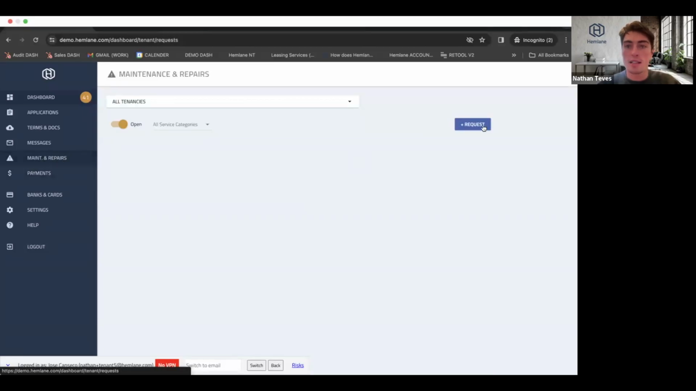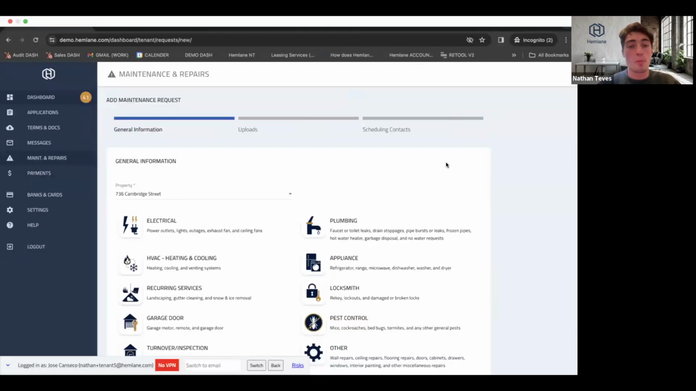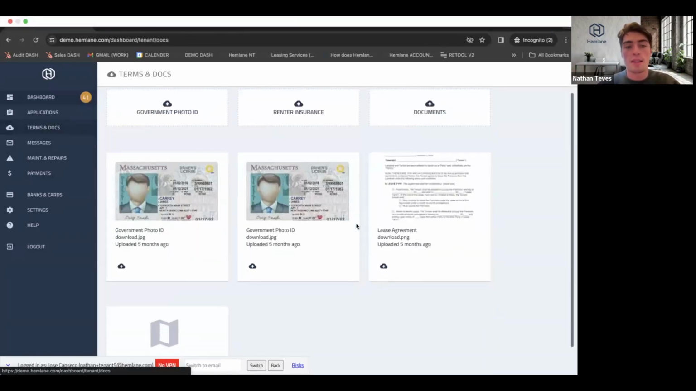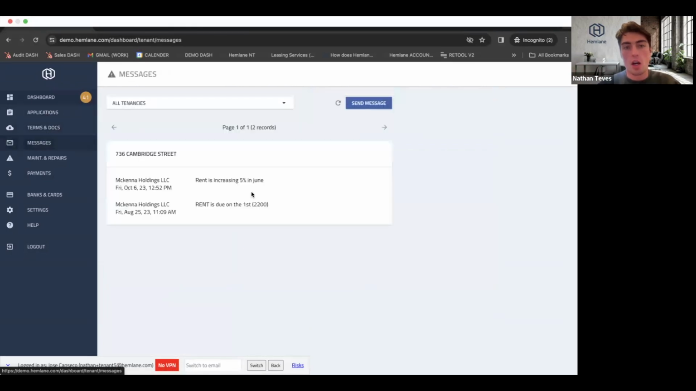Maintenance and repair tickets, hit request. It brings them through a similar process to the one we made. And then terms and documents that I've uploaded on my end, or vice versa, that the tenant has access to. So their ID, the lease agreement, the inspection report, the initial move-in inspection, and then obviously the messaging between the owner and the tenant. In this case, on our complete package, it would be us handling the messaging.